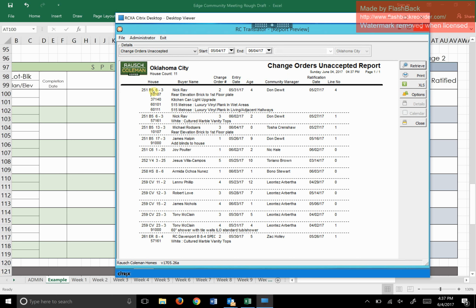Now, as you can see, as I was stating earlier, you've got your lot and block on each one of these. That is very easy to locate. You've got your buyer name. You've got the age: how long has it been sitting on this report? 10 days, 12 days. That's a very, very long time, so we need to make sure that we're getting those off. The community manager: who the sales professional was that entered that information or submitted the request. The ratification date: has it been ratified yet?